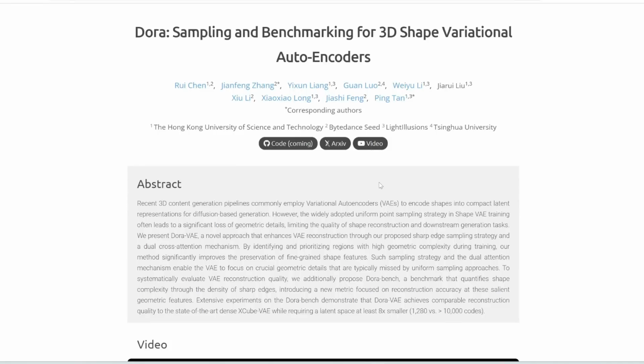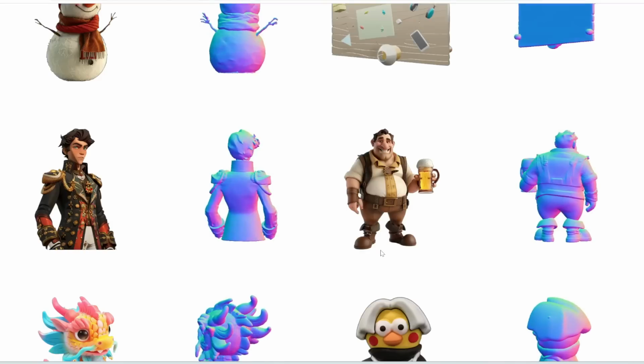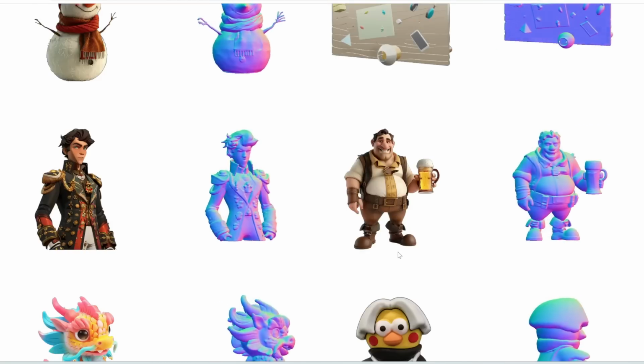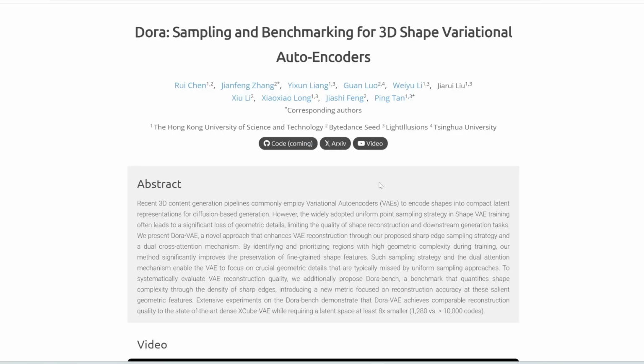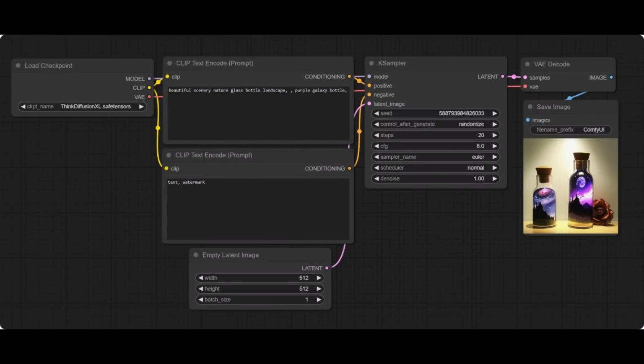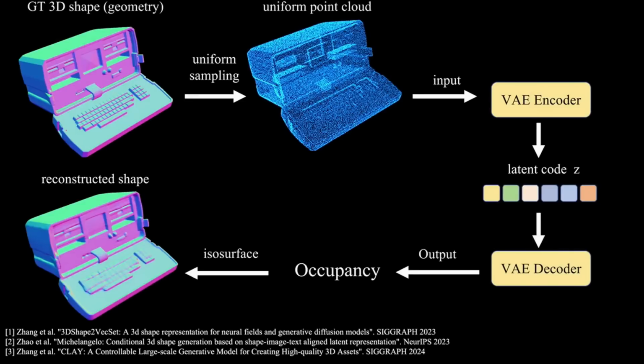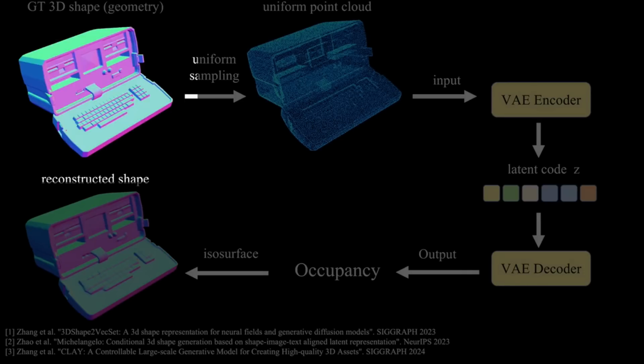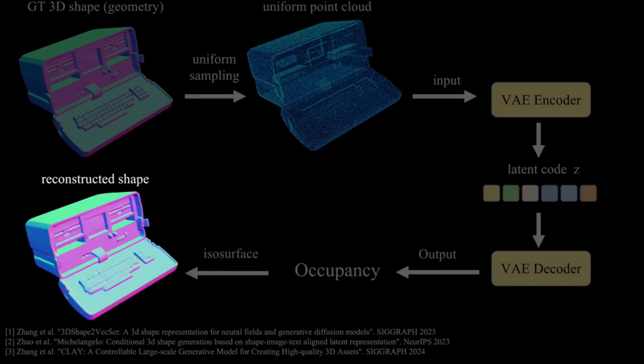Alright, next up, this project is also super interesting. It's called Dora, and this is a really accurate AI that can generate 3D models from just one photo. Now, technically speaking, Dora is a variational autoencoder, also known as a VAE. Now, if you've been playing around with Comfy UI or Stable Diffusion or Flux, then this term should be quite familiar to you. If not, a VAE is basically a way to compress and decompress data. So in terms of Dora, this is a VAE that can compress complex 3D shapes into simple data and then back into 3D shapes again.